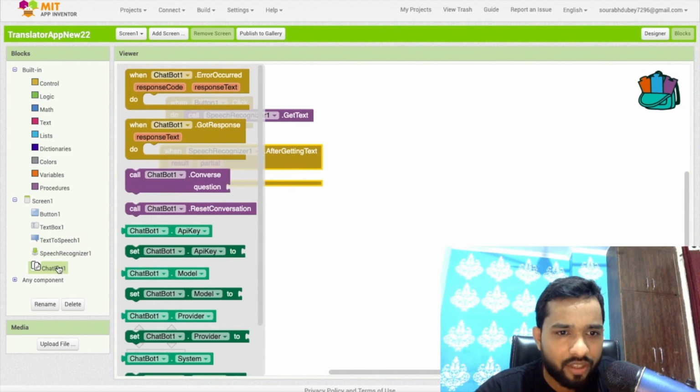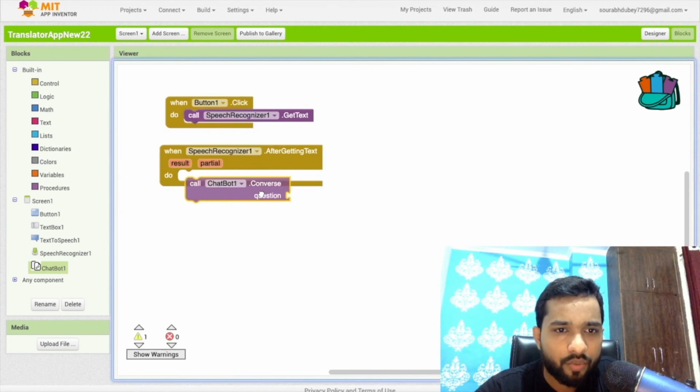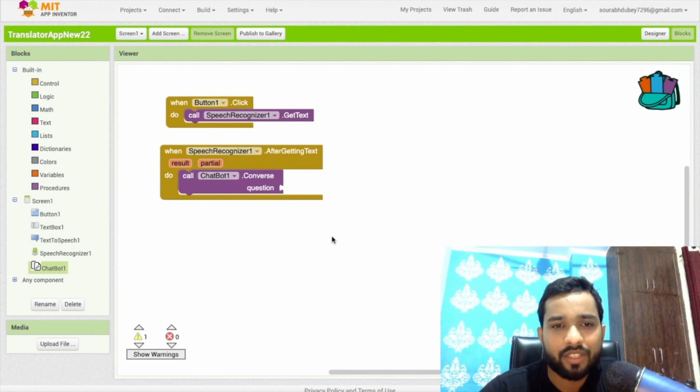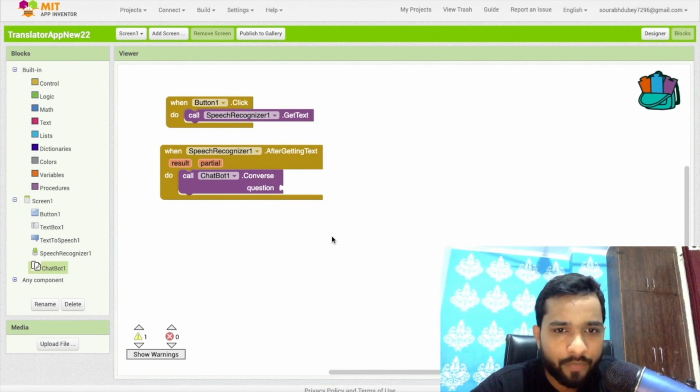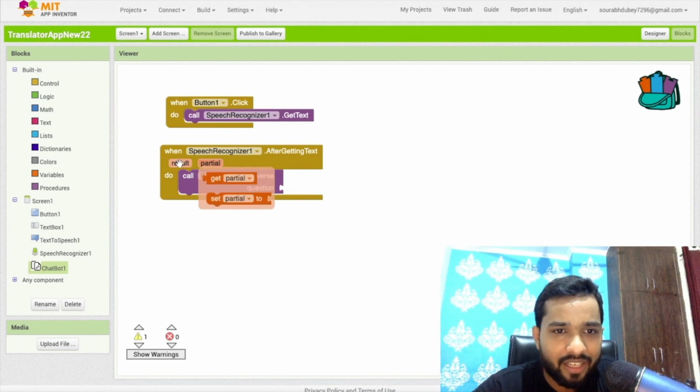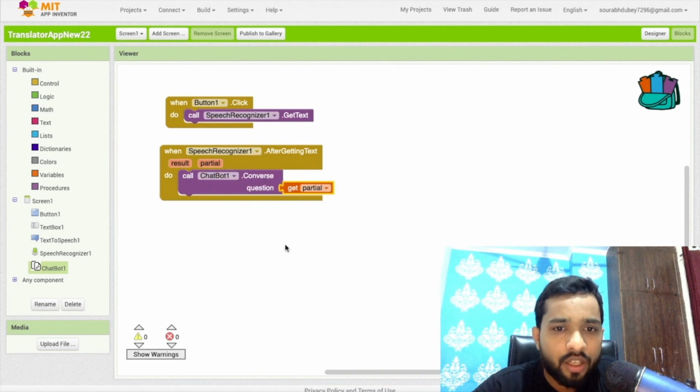So click on chatbot, and as you can see, the converse question block, this one. So we need to use whatever I say, suppose I say hello. I need to get that result here like this. So what will this do? This will do nothing, right? So how can I translate this? It's really very simple.